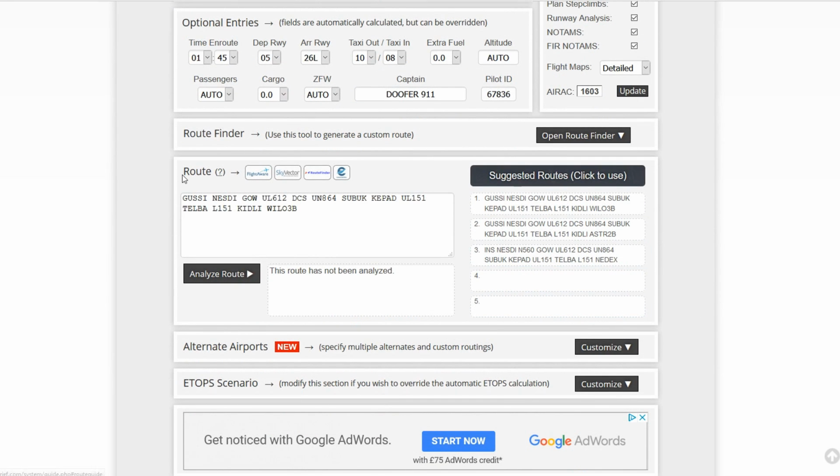Now, moving down, we have the actual route here. What this will do is look at various websites, such as FlightAware, SkyVector, Route Finder, and it will work out the most realistic or the most economical route automatically for you. And you can see that it gives you several different suggestions here. So we've got the Gussie waypoints, Nesdi, then Gao, and then it gives you some airways as well. So UL 612 to DCS, UN 864 to Subuk.